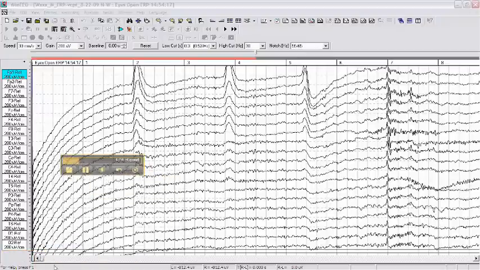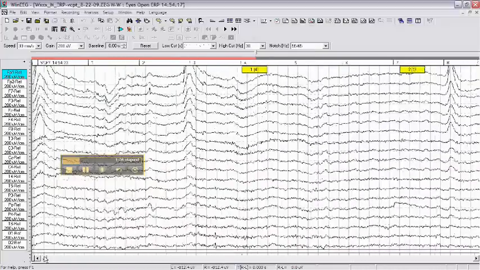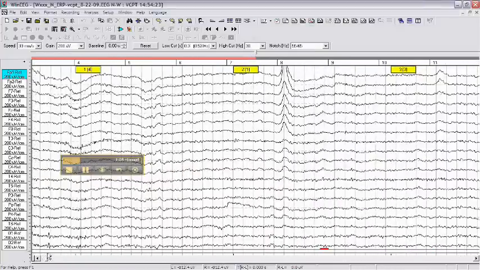And this EEG was recorded in a task condition. The task is a visual CPT task. The first step is to set the montage. So go to the change montage icon.